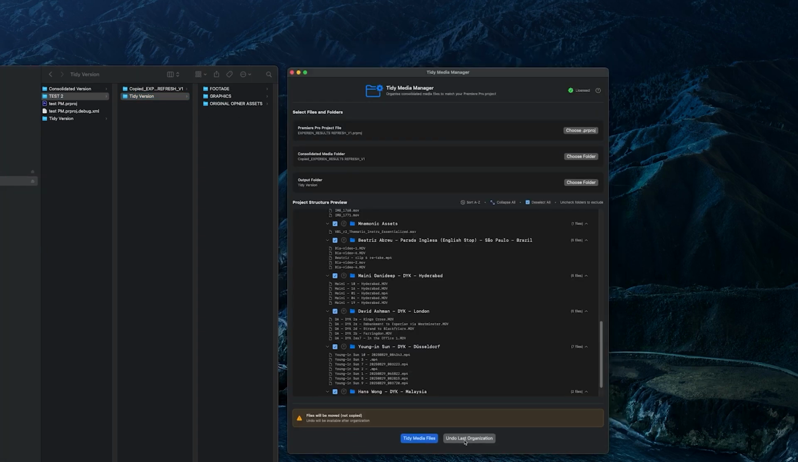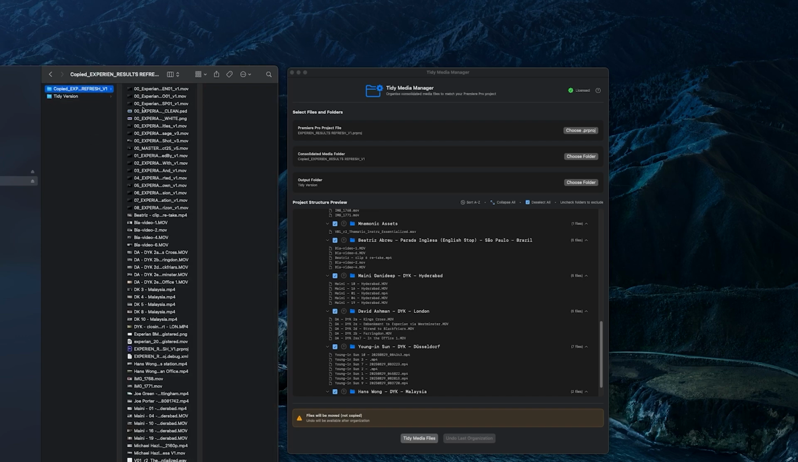If for any reason you want to undo what you've done, you can just undo the last organization. Within a couple of seconds you'll see everything disappear from the folders and head back to their original location in the consolidated media folder.